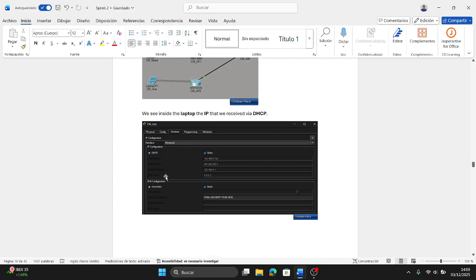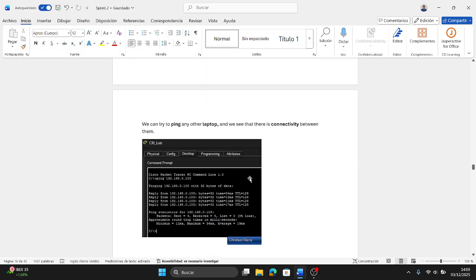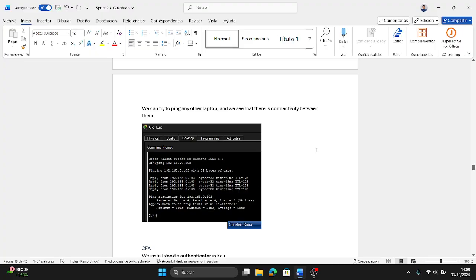We can see the IP that comes from the DHCP of the router that we have all here, and we can try to ping any other laptop and we see that there is connectivity between them.